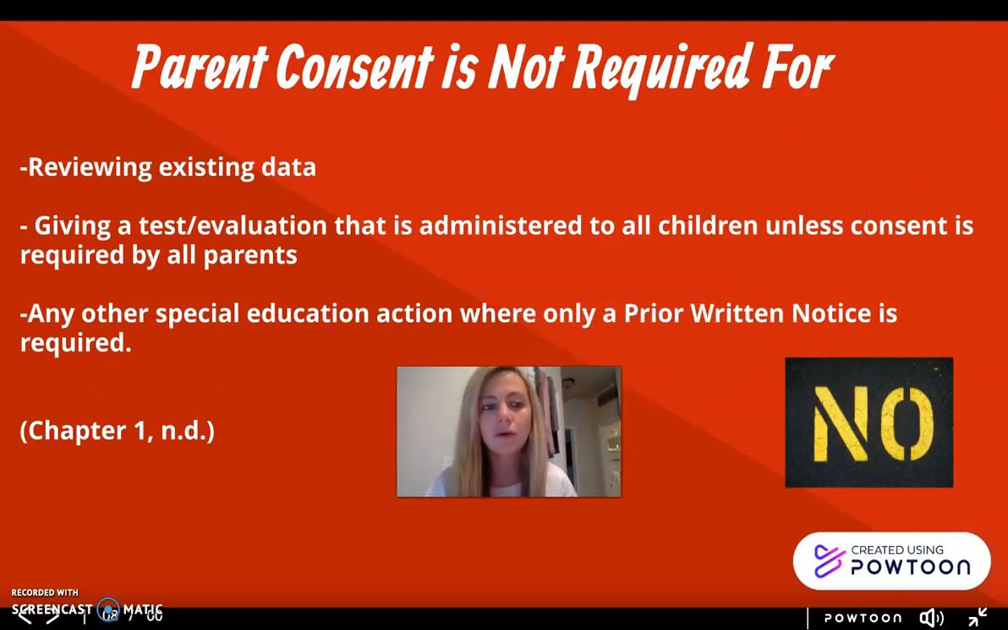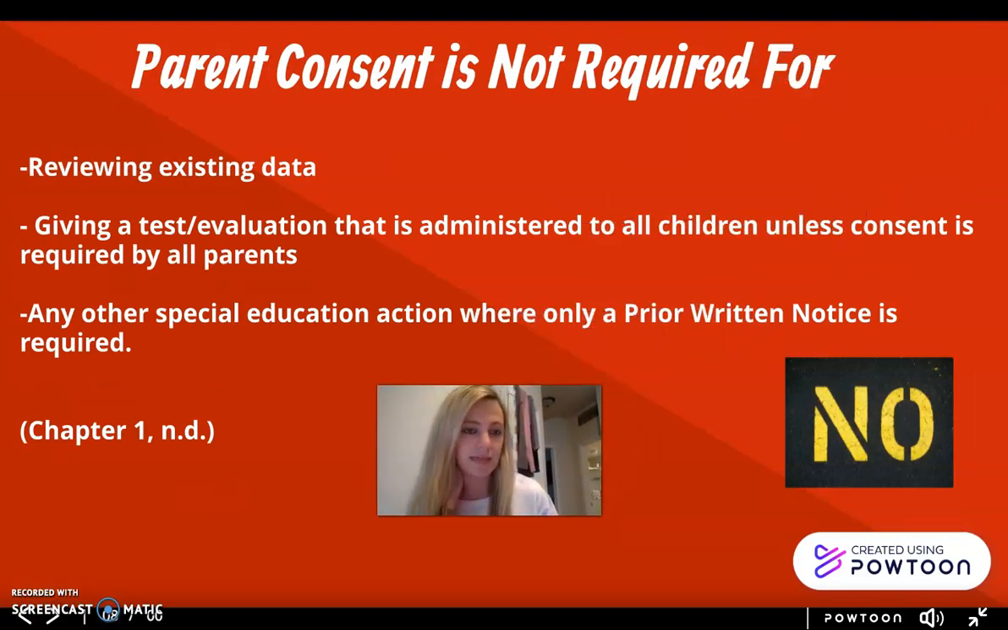Parent consent is not required for reviewing existing data on an evaluation, giving a test or evaluation that's administered to all children unless consent is required by all parents. So you can give a test, just an average test or an evaluation. At our school, we do what's called a My Savers, and all the children take it, and we don't need consent from their parents. So all students take that My Savers, and it's like a social emotional survey or evaluation. Any other special education action where only a prior written notice is required.